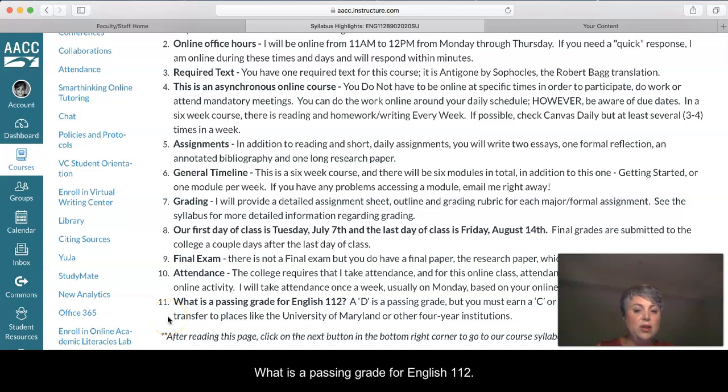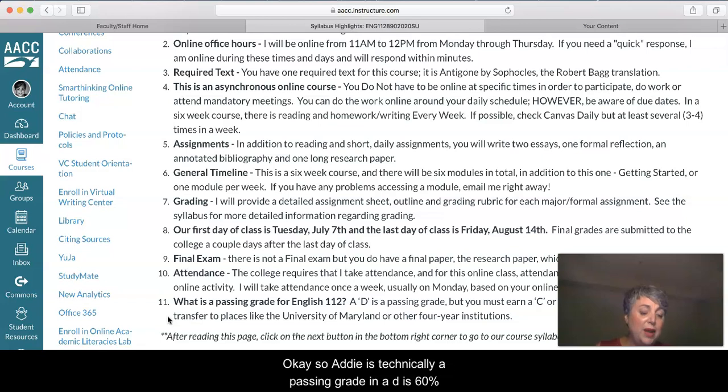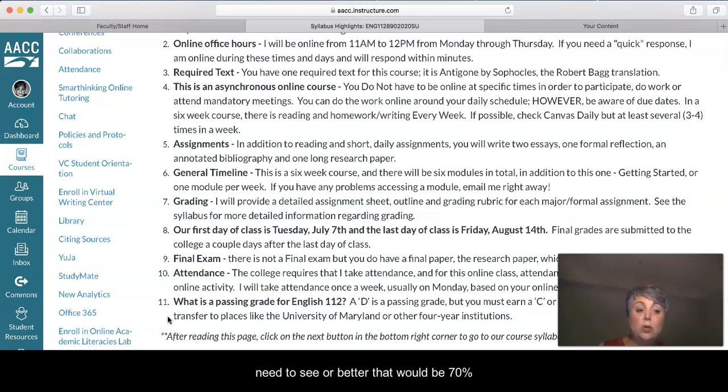What is a passing grade for English 112? Okay, so a D is technically a passing grade, and a D is 60% or better. However, if you plan to transfer this course to the University of Maryland or a four-year institution, then you need a C or better. That would be 70% or higher to transfer credit.